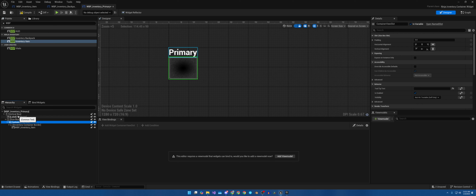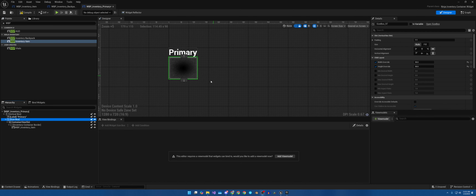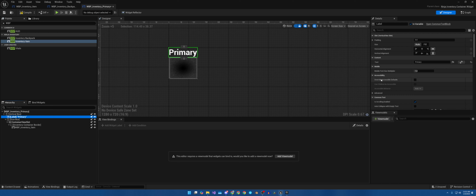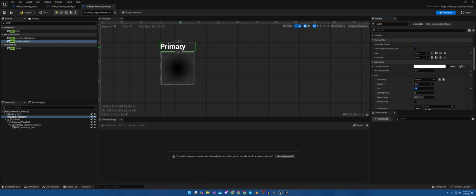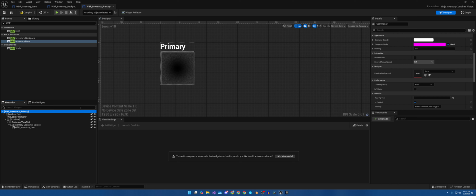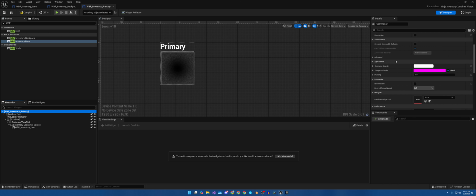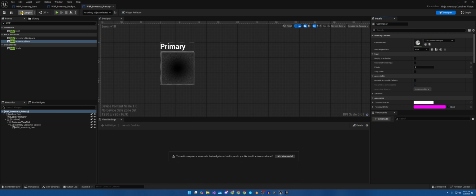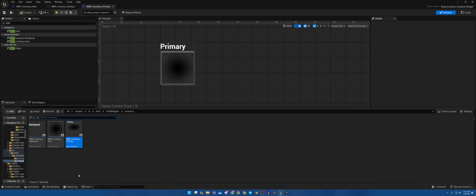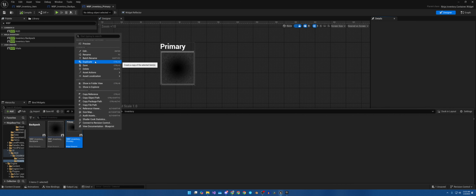Something does not seem to be right. Give me one moment. All right, so let's go back to the label size here, and we need to go to the font. That's at 14, and there we go. We're at a perfect box. So now that we have this set up, don't forget we need to click on the inventory, the main parent thing right here. Scroll up to the top. We need container data. This one is the primary. Compile, save. Content drawer. We're going to right click on the primary, hit duplicate.